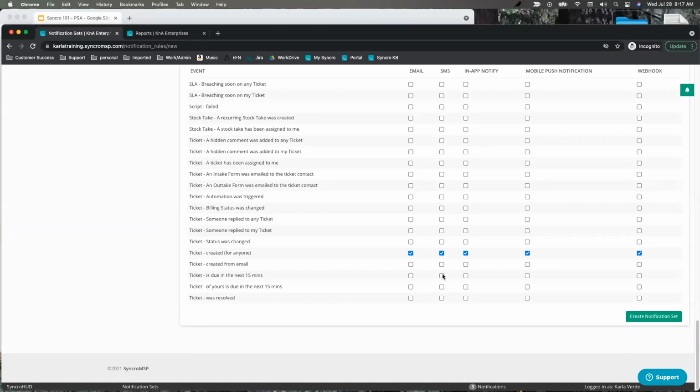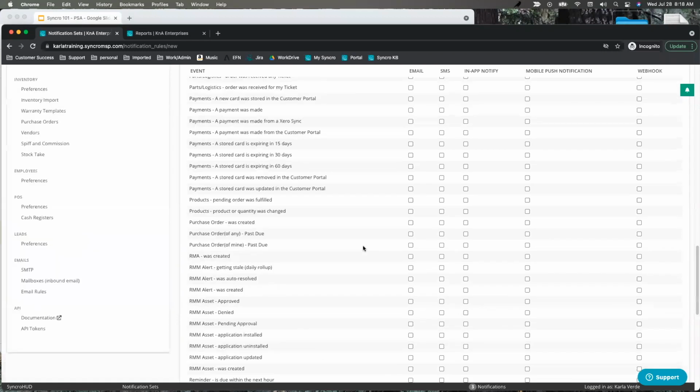It's really important if tickets are due in 15 minutes, so I want a text message on that. I want to know when tickets are resolved, but it's not crazy important that I don't need to address. So I could do something like this. Again, you can have as many modes with as many different types as you like.